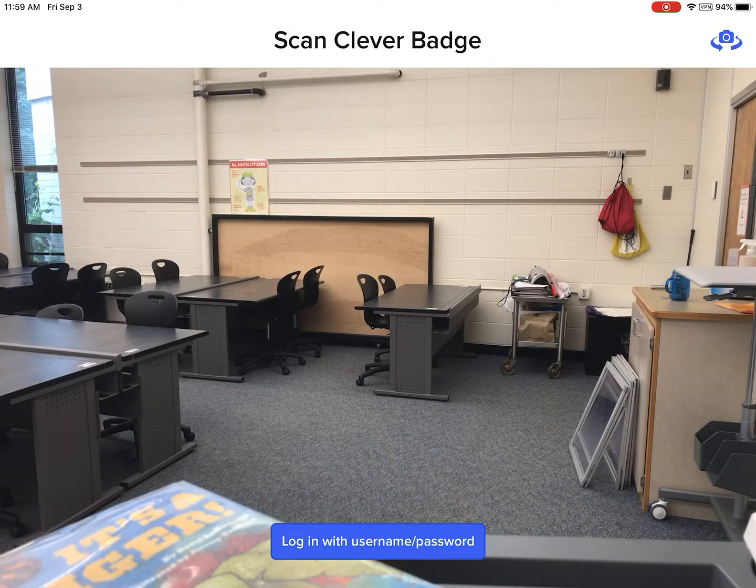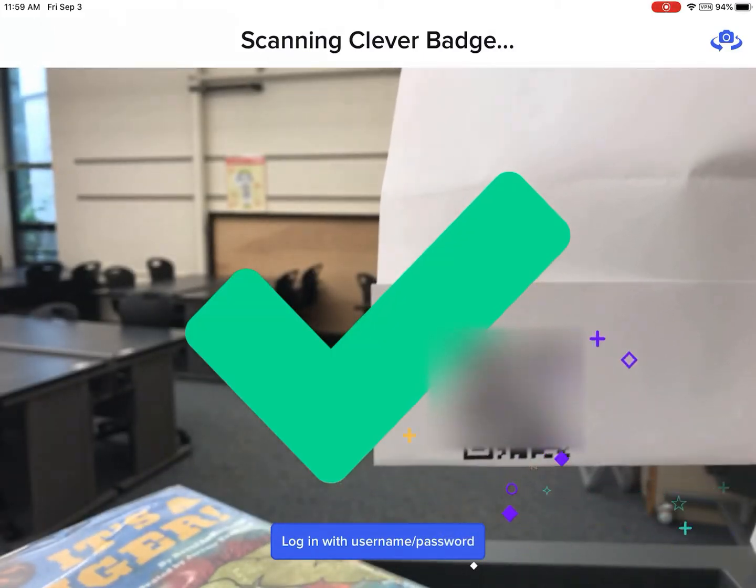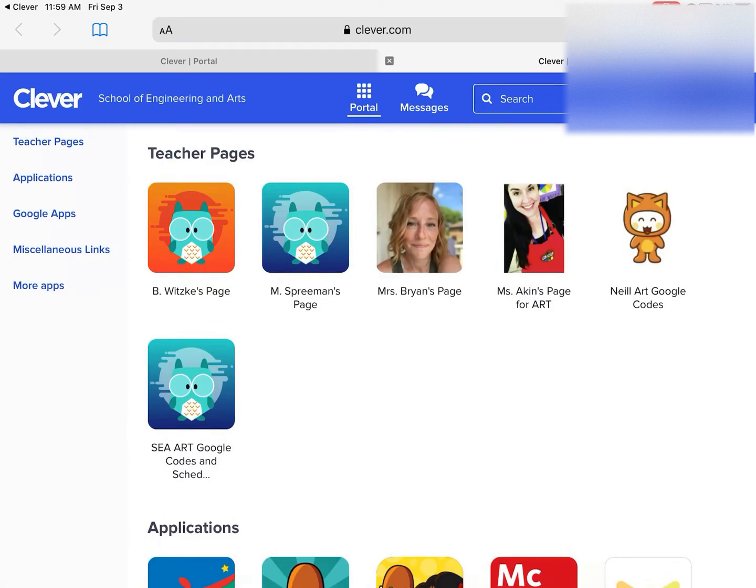Now what I'm going to do is I'm going to go ahead and scan a QR code from my school here. I'm going to cover up the name. What we're going to do is we're going to just do that. Okay. And it's going to sign me into Clever.